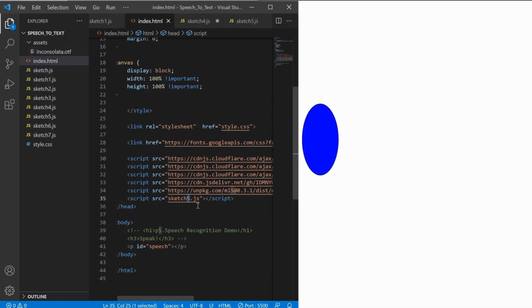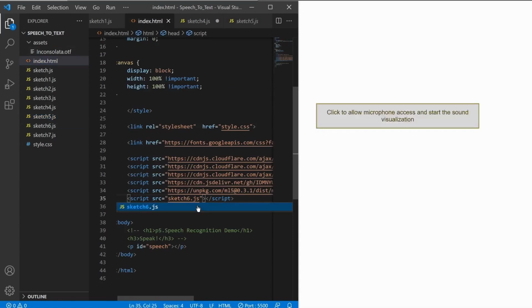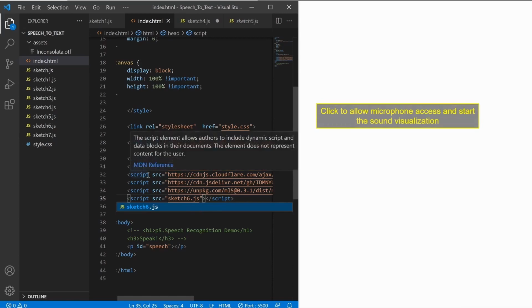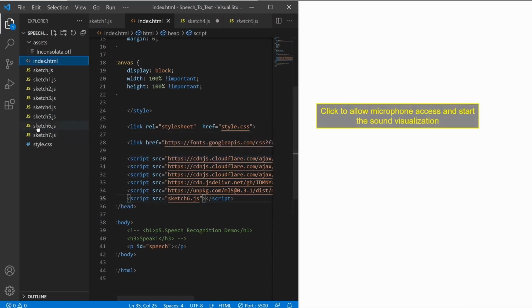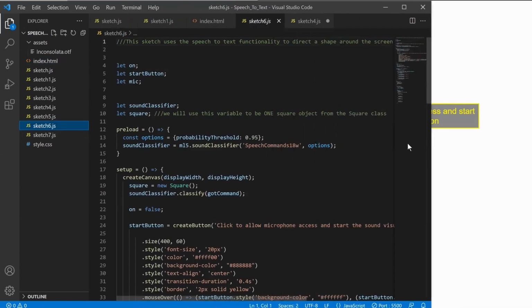Okay, let's look at our sketch 6. Now in this case, I've thrown that microphone access back up. Let's take a look at 6, see what's going on here for a second. Again, you recognize those. That is the start button, right? That's what we need for it. We do have this sound classifier, and that's again just the name of a variable. We're just calling it that, right? And then let square. So we will use this variable to be one square object from the square class. Now, again, it's a name. It doesn't actually mean square unless we assign a shape to it. Right now, it's just the word square.